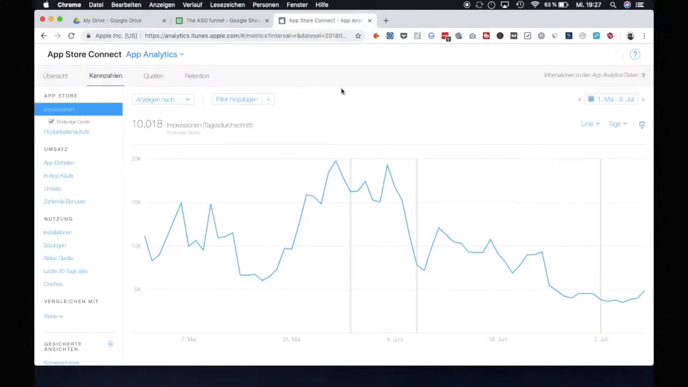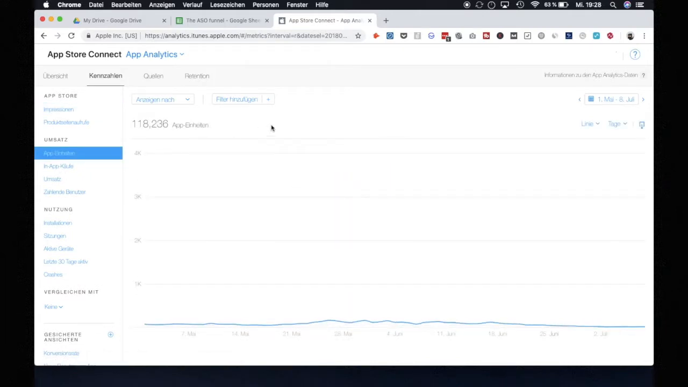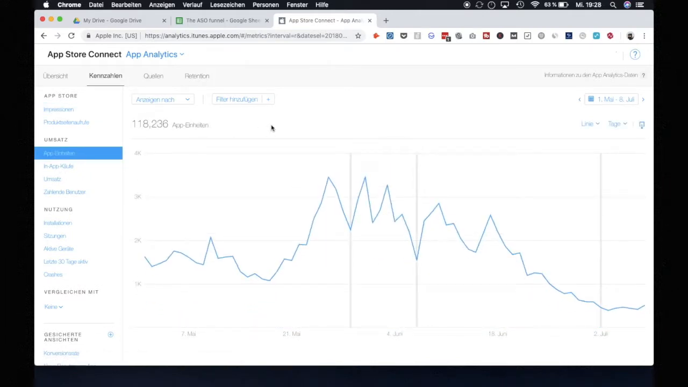So how does that look in App Analytics? In App Analytics, on the left side, we have our metrics. This is now in German, but I will take you through it. So it's impressions, product page views or visitors, and app units. These are the most important metrics for you to measure. Why do I want to stress that? Because many people are doing keyword optimization, and then what they look at is, have my app units increased? And why this isn't necessarily the right metric to look at, I want to show you by showing the impressions.